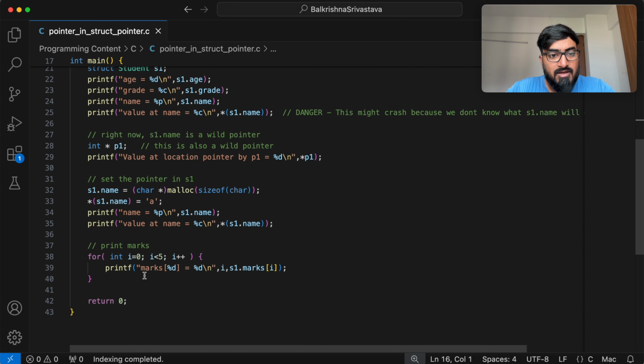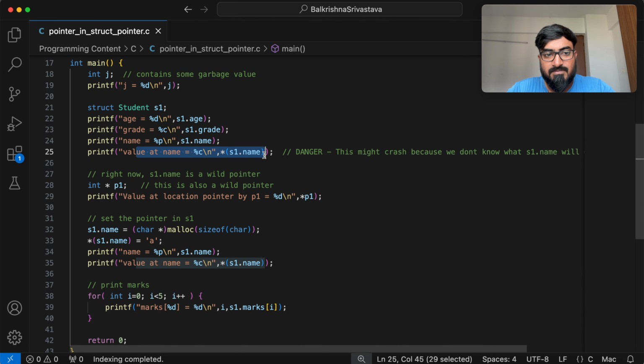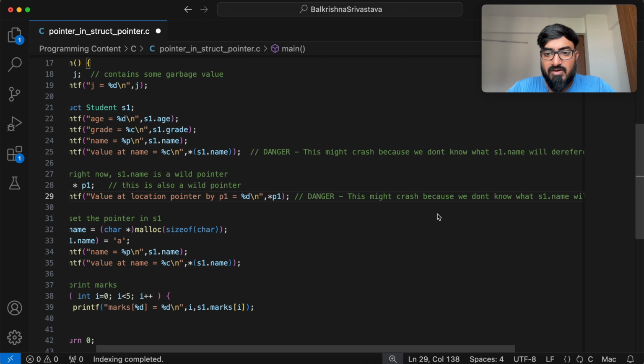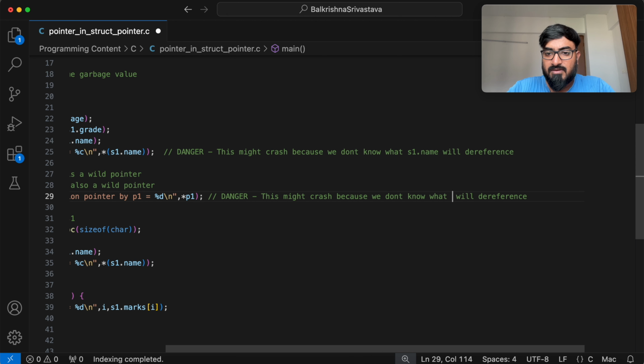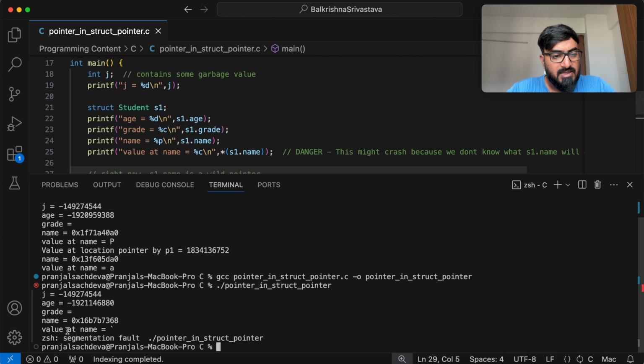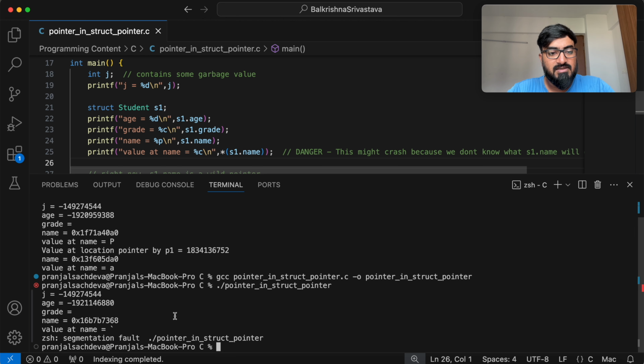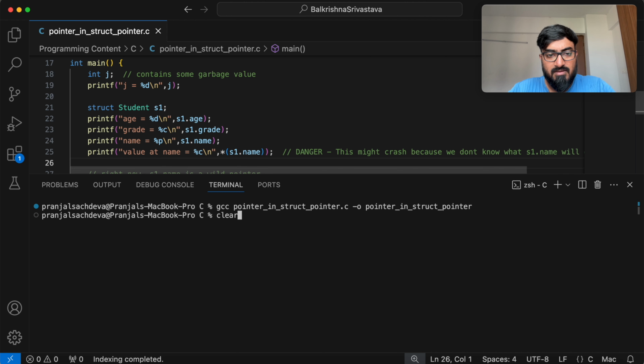You see I'm getting a danger here, or probably here, wild pointer and wild pointer. This is also a wild pointer, danger. This might crash because we don't know what p1 will reference. I guess we get a segmentation fault because of this. This can also give us a segmentation fault. It's just giving me a random character. Now we'll clear, compile and run again.